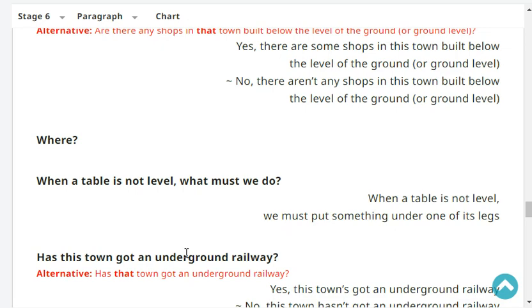When a table is not level, what must we do? When a table is not level, we must put something under one of its legs.